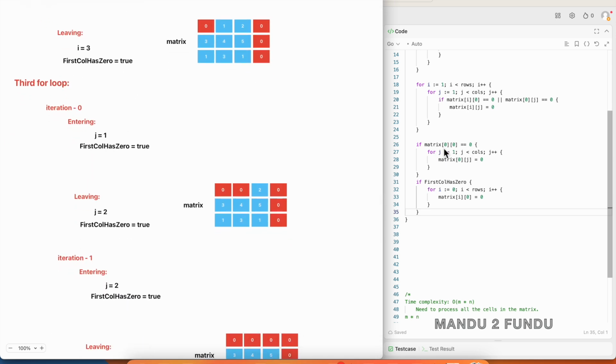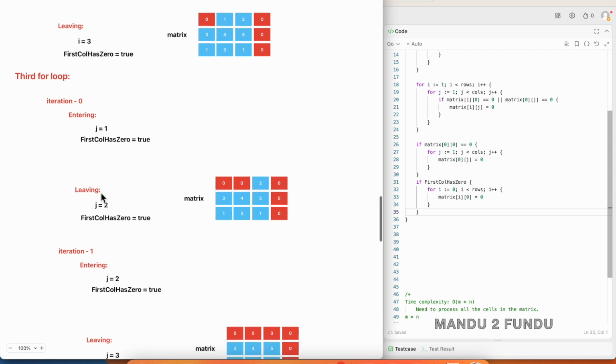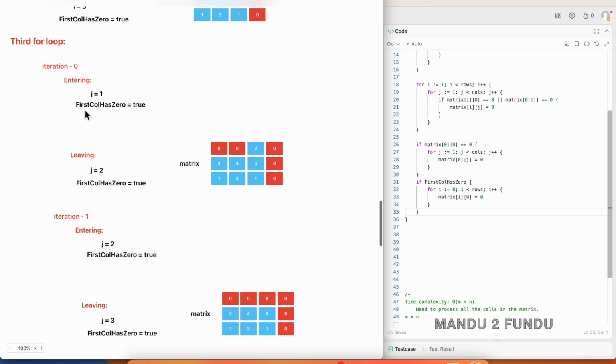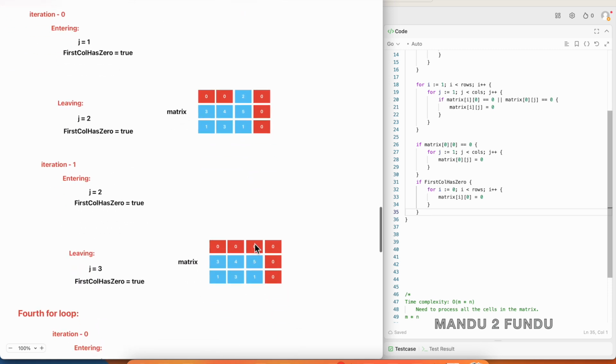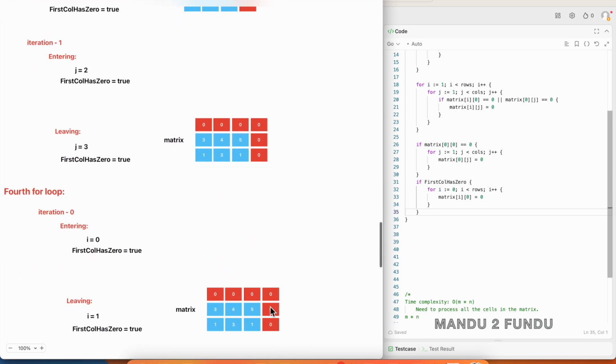Next, the third for loop: if the cell at row 0 and column 0 is equal to 0, then the entire first row should be zeroed out. So in this case, in iteration 0, we set this cell with value 0, and in iteration 2 we set this cell with 0, and in iteration 3 it's already zeroed out.